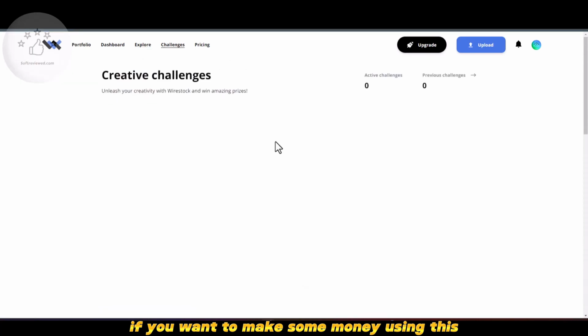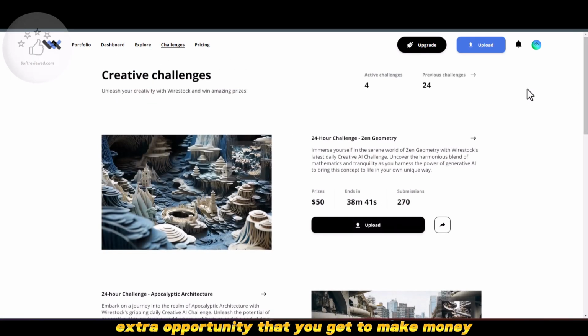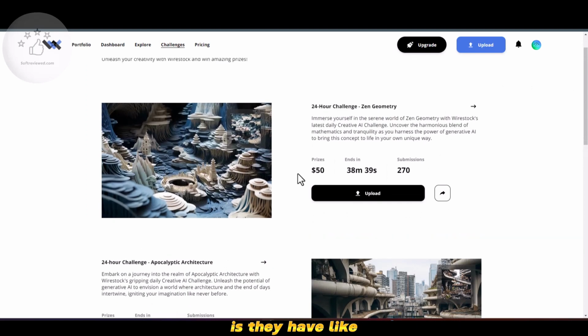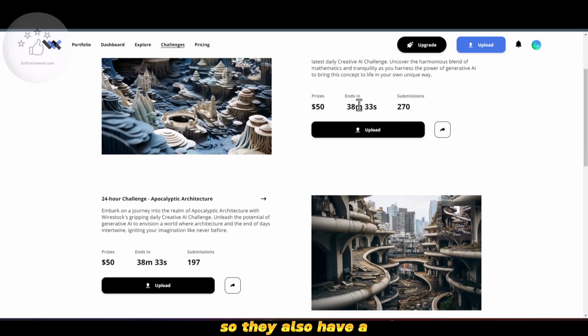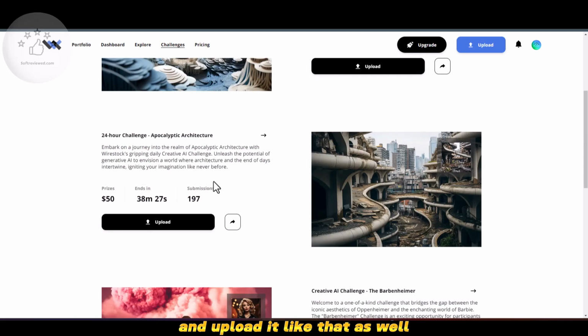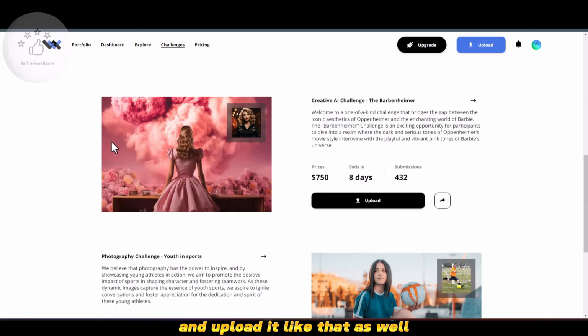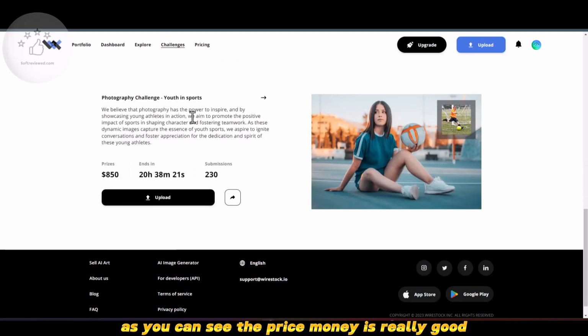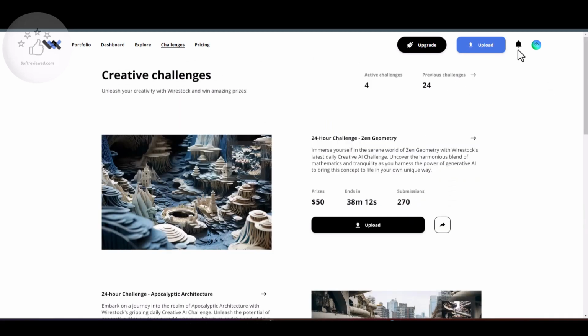And another extra opportunity that you get to make money is they have challenges. It's like a 24 hour day challenge, 3-day challenge. So they also have a prize for the winners. You can also select from your computer and upload it like that as well in order to participate in the challenge. As you can see, the prize money is really good, $750 and $850. So it's a really good amount, opening up some additional income opportunities for you.